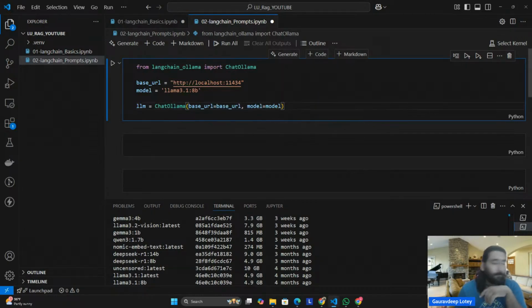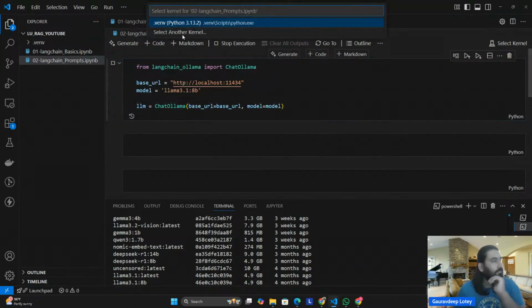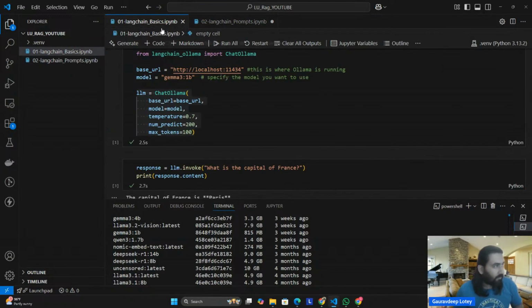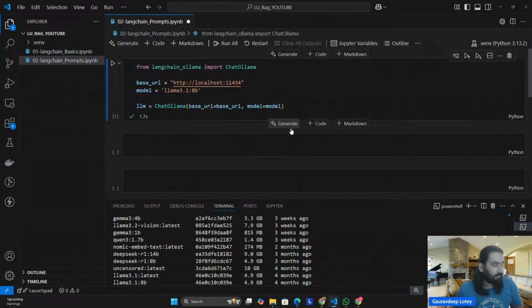If you remember, in the last session, in the previous notebook, I included temperature and max token limitation. I'll skip it this time, since it is always optional. I'll create an LLM quickly and run this using my virtual environment. Let me save my previous code, close it, and this is done.